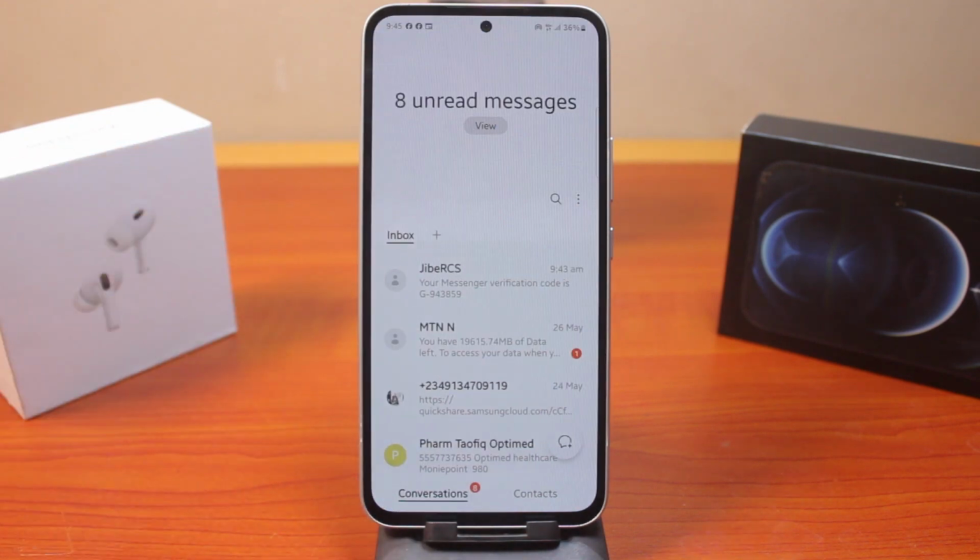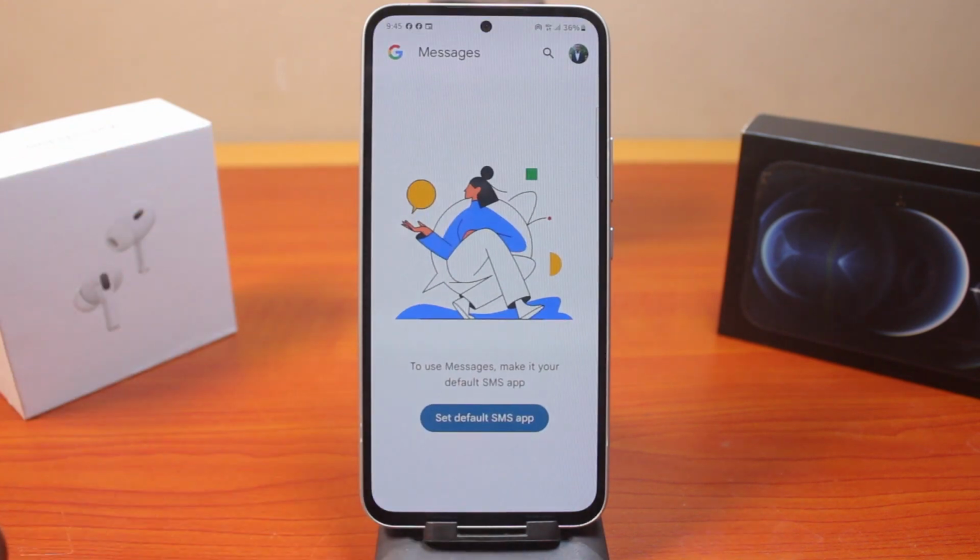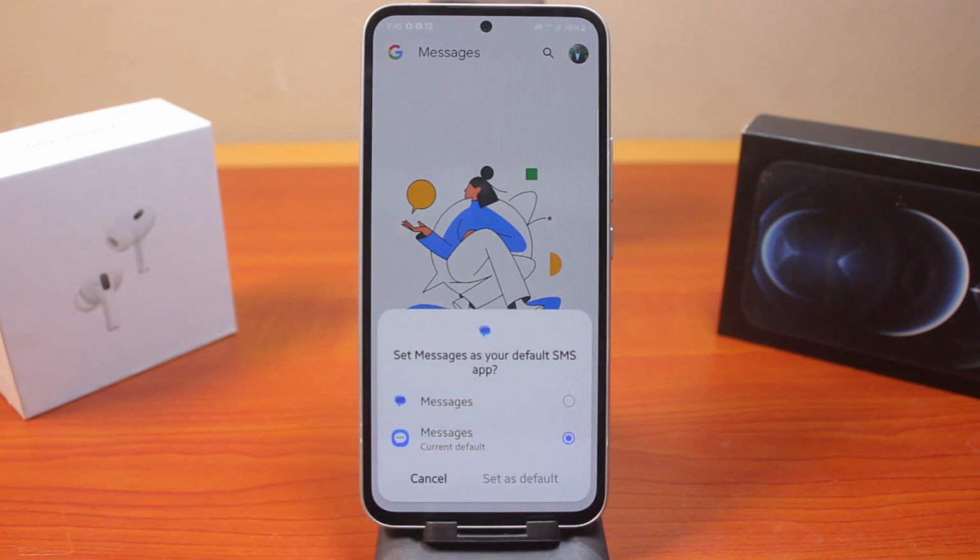Then open the Samsung message. You see this is going to open. If you go ahead to open the message app again, then you'll be prompted to set as default. So in this video, I'm going to show you how to set Google Message as default, as well as how you can easily set Samsung Messages app as default.